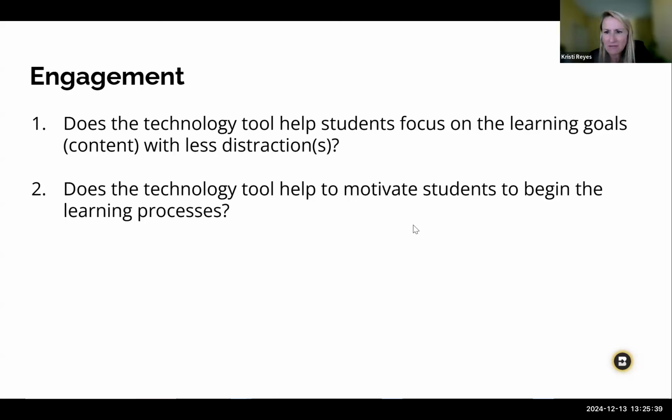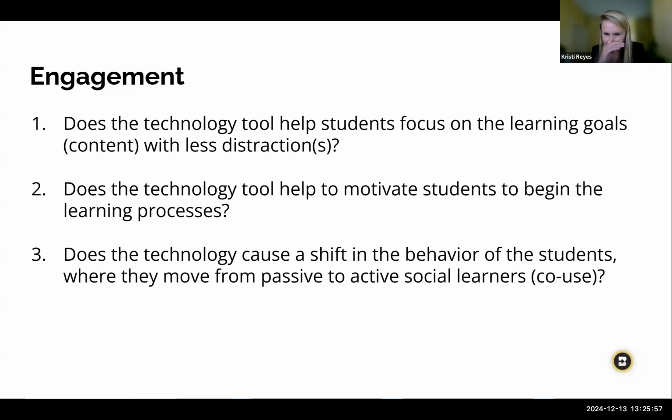To be active in the learning process. And I'm seeing some twos. One, twos, one. Okay. Last question for engagement. Will this technology, using scanning QR codes, cause a shift in behavior where they're not just passive, but they're active social learners?